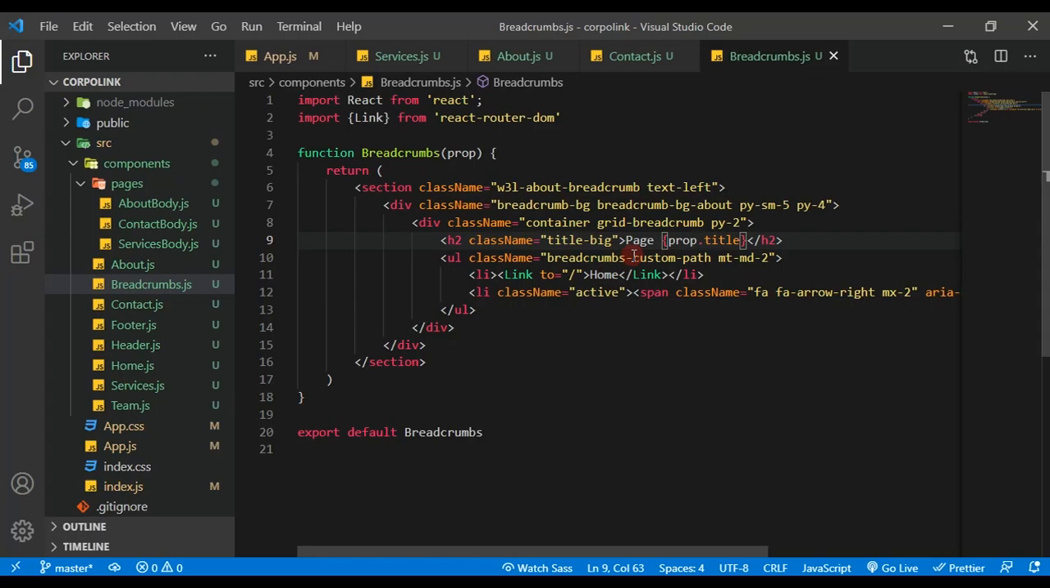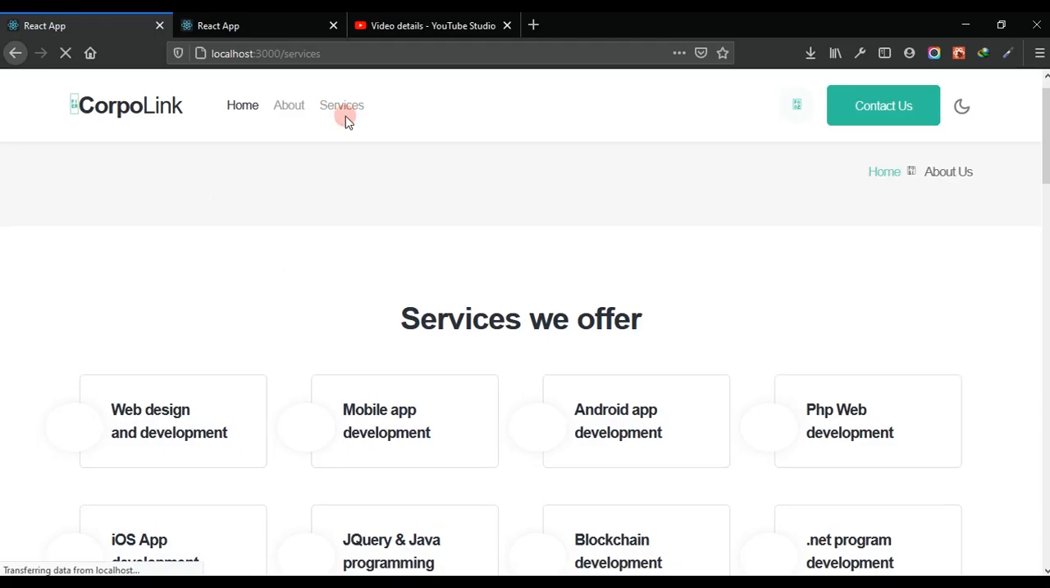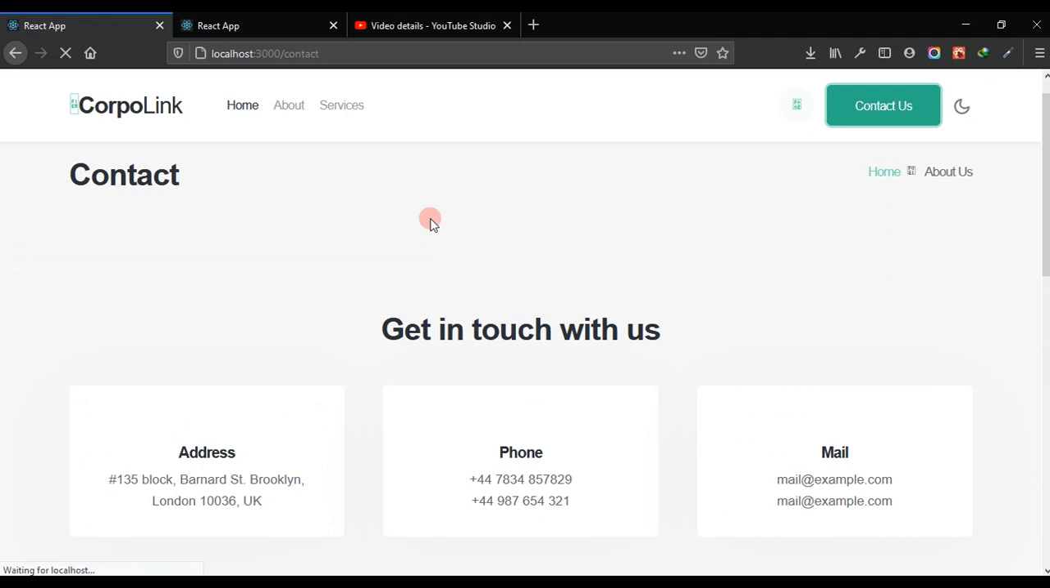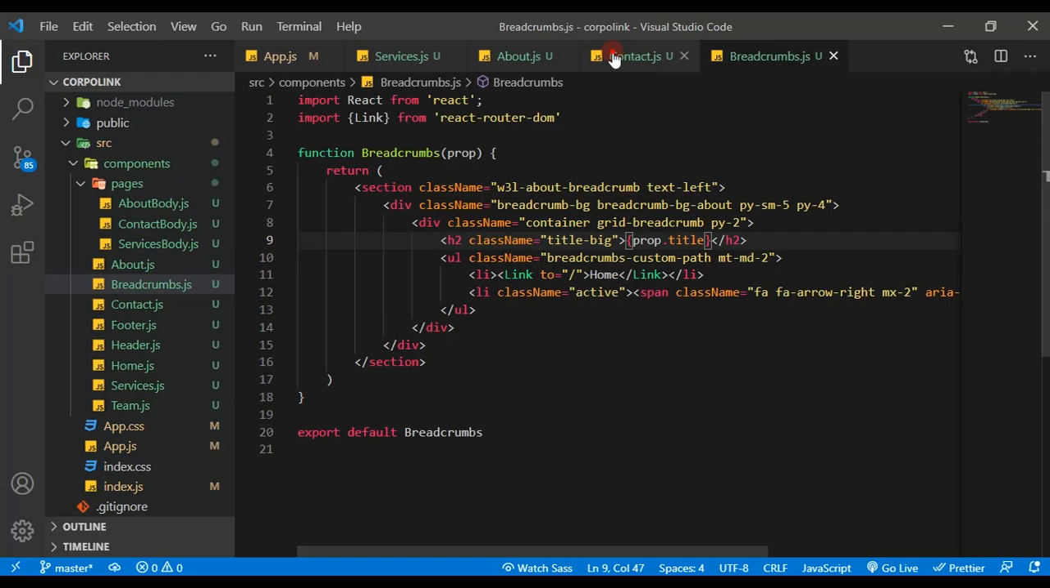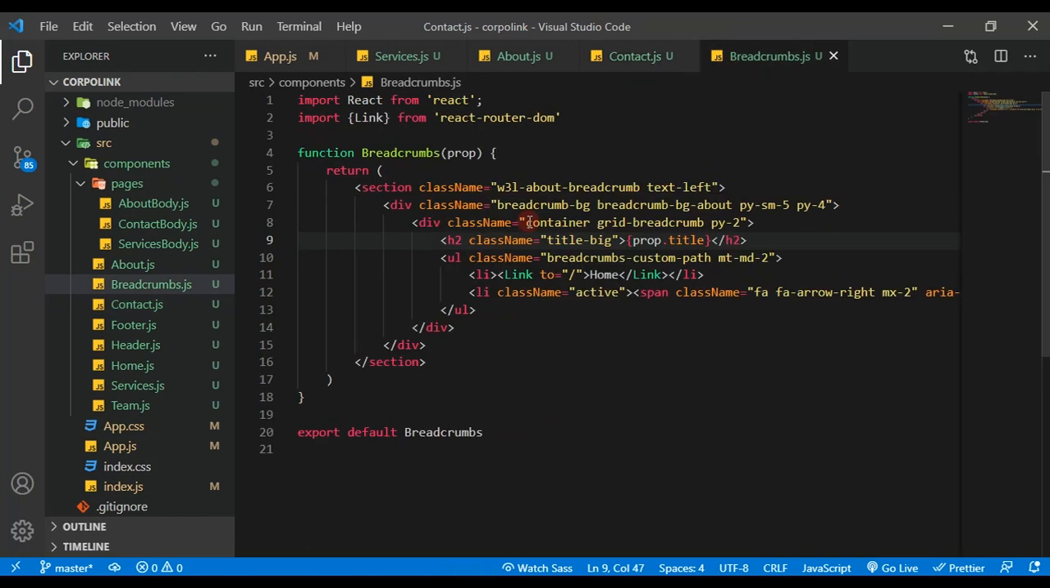So now let's say instead of props.title, I just clear this up and then save. Right here we won't have anything, but if we go to the contact us, we see here it says contact. That's because in the particular place where we were rendering this, we added this parameter, and then it accepted it as a prop.